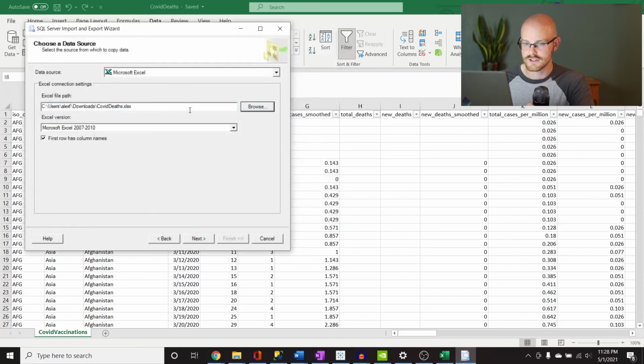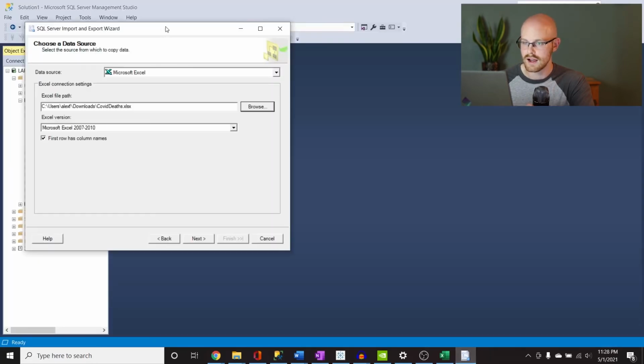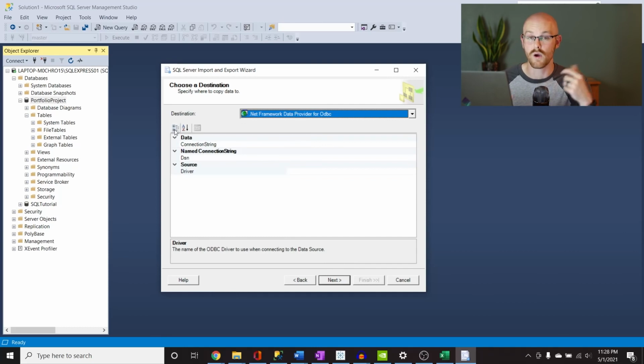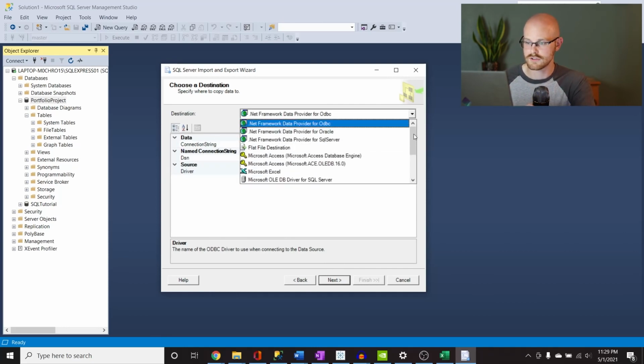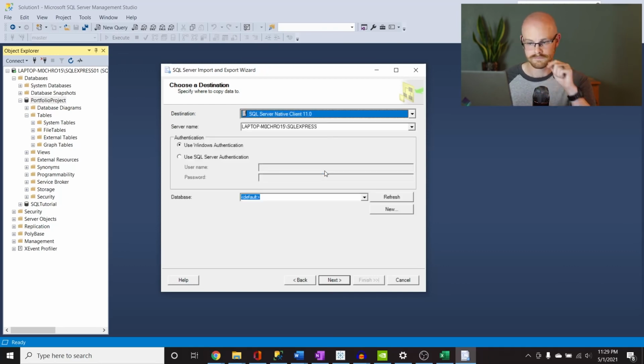Let's do our deaths first. Let me get back right here so it looks kind of more normal. So we have our Excel file. We have our COVID deaths. Let's go next. And now we have to say where we're going to place it. Where's our destination? So we're going to click over here and go down to SQL Server Native Client 11.0.